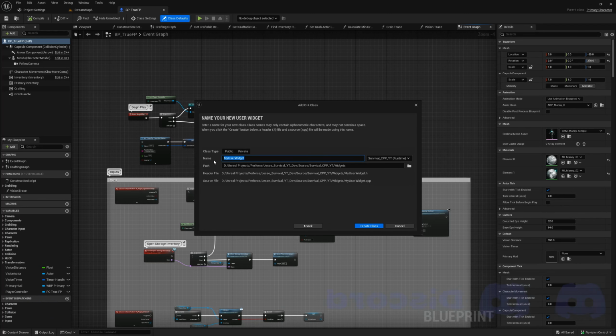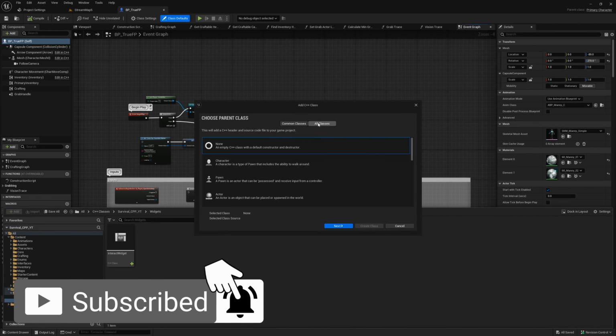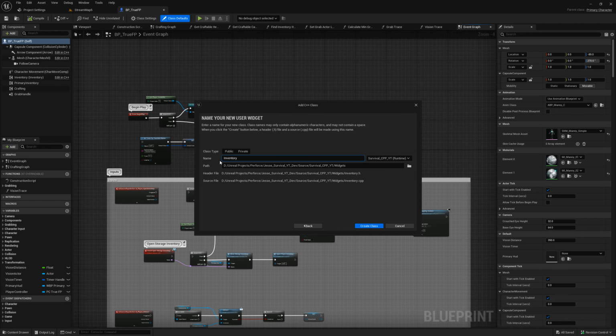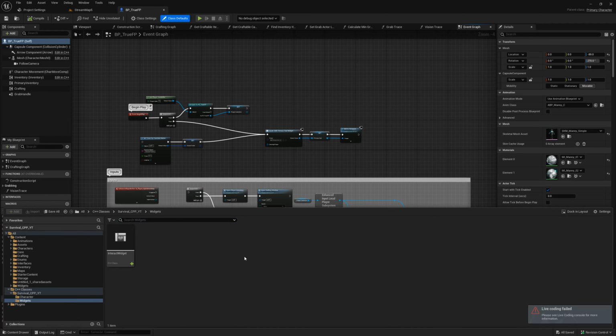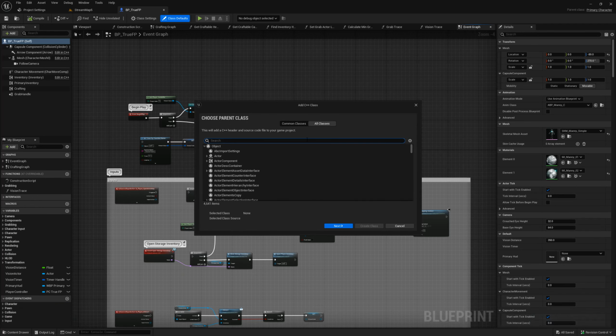Next one up, let's go ahead and select user widget again, all classes, user widget. Next, I'm going to name this one inventory slot, game runtime, and widgets folder. Create class. Next, new C++ class. User widget. I'm going to name this one inventory window, game runtime, widgets, create class. And then right click, we got two more to do. Right click, all classes, again, user widget.